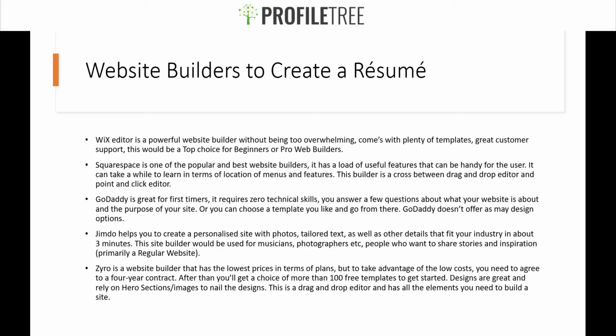So what website builders are available for yourself to create a resume? First, we've got Wix Editor, and it is a powerful website builder without being too overwhelming. It also comes with plenty of templates. It's also got great customer support, and I think that this would be a top choice for beginners or pro web builders.